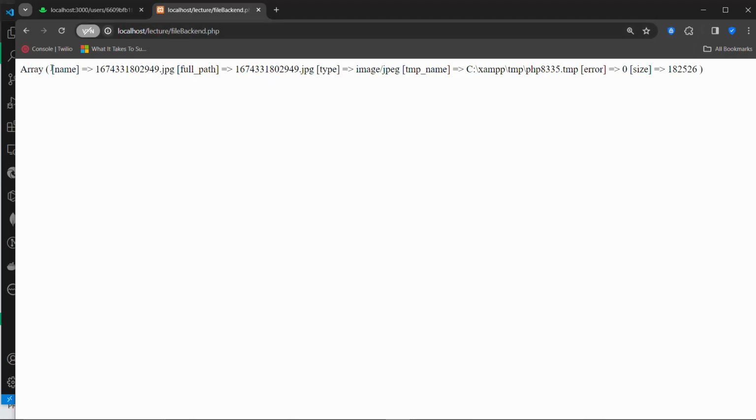So like I said, this is just the way the file is being sent. Same thing with your video, same thing with your audio. This is just the way it's being sent.